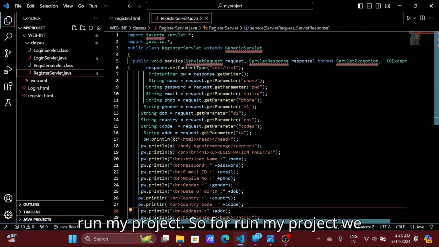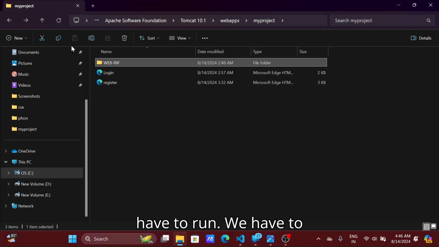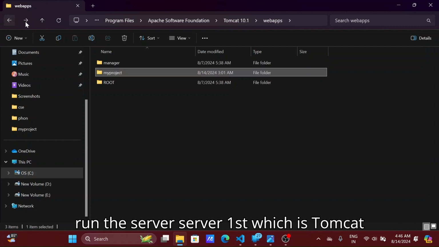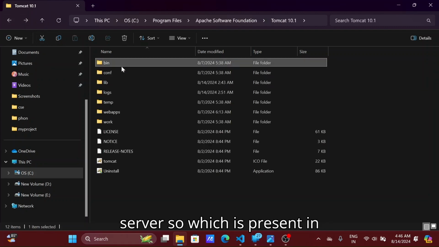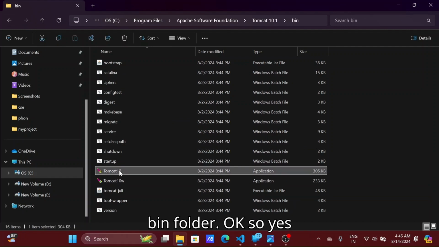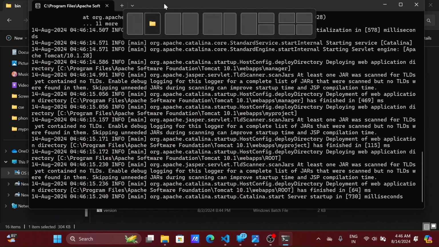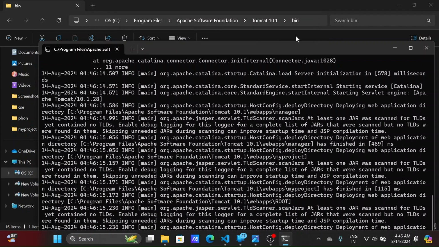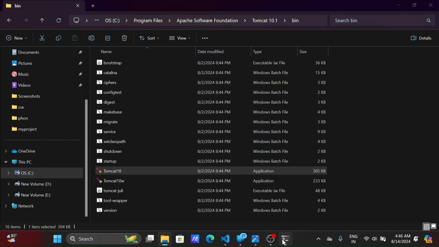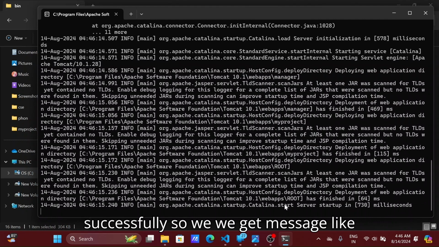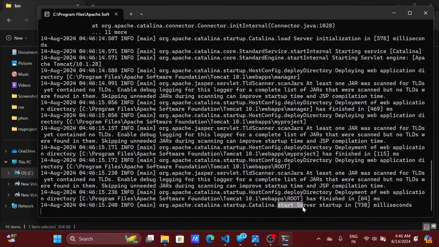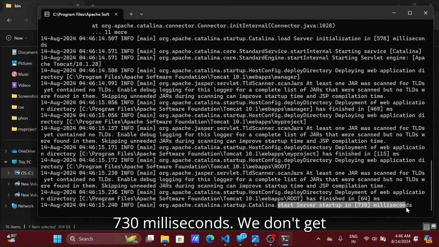Let's run my project. To run my project, we have to run the server first, which is the Tomcat server, which is present in the bin folder. Okay. My server has run successfully. We get a message like server startup in 730 milliseconds.